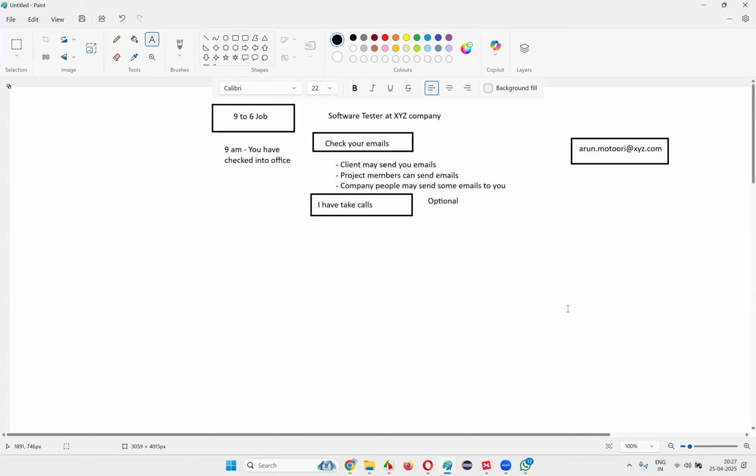If you are working for a US based client, while you are working, they will be sleeping. While they are working, you will be sleeping. So the only thing is that in the odd hours, either in the early morning or early evening or complete night, we'll be having the meetings because of the time zone problems.